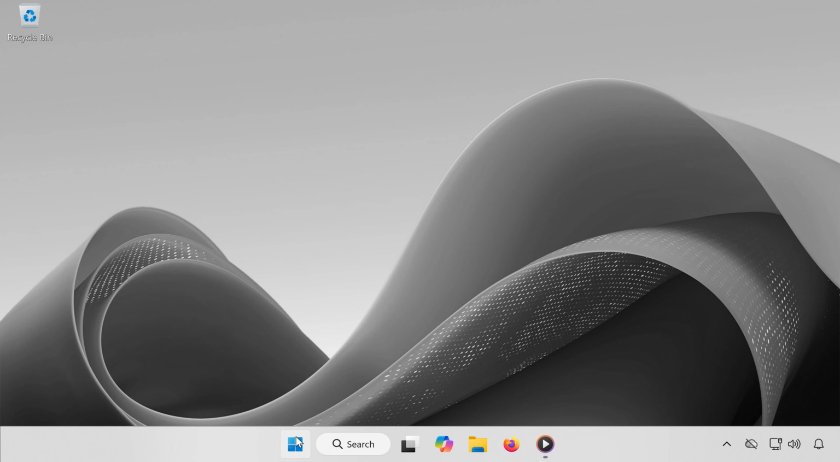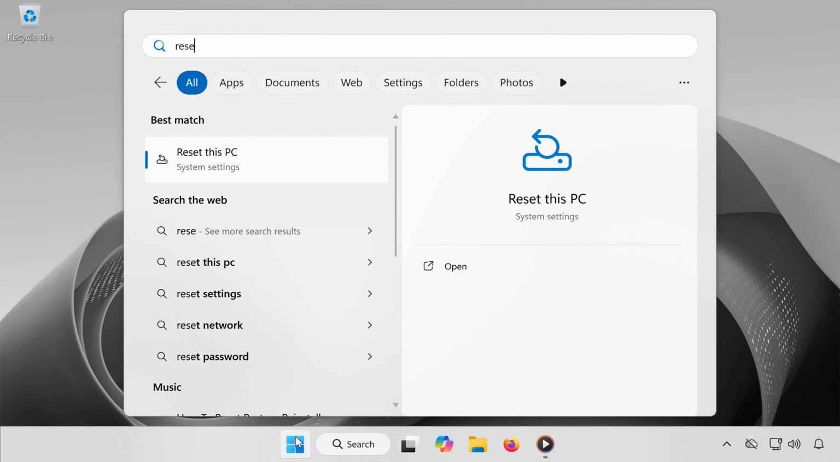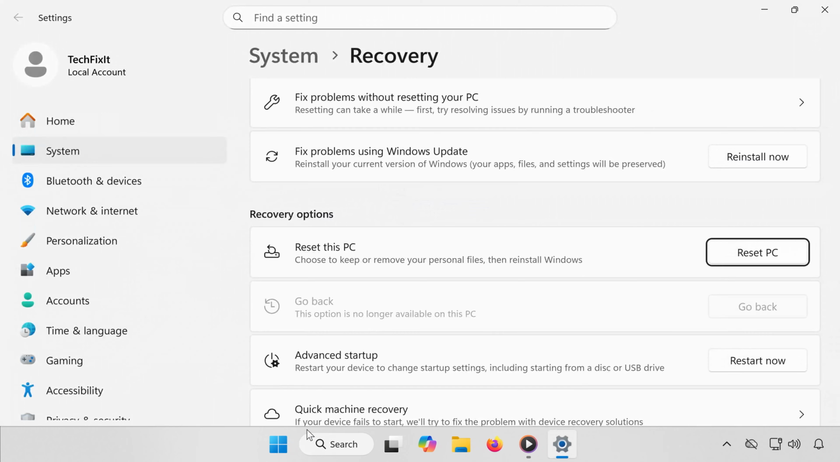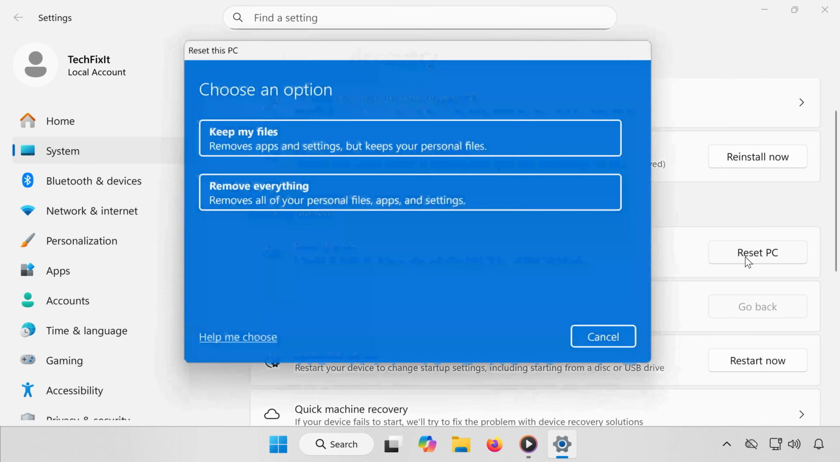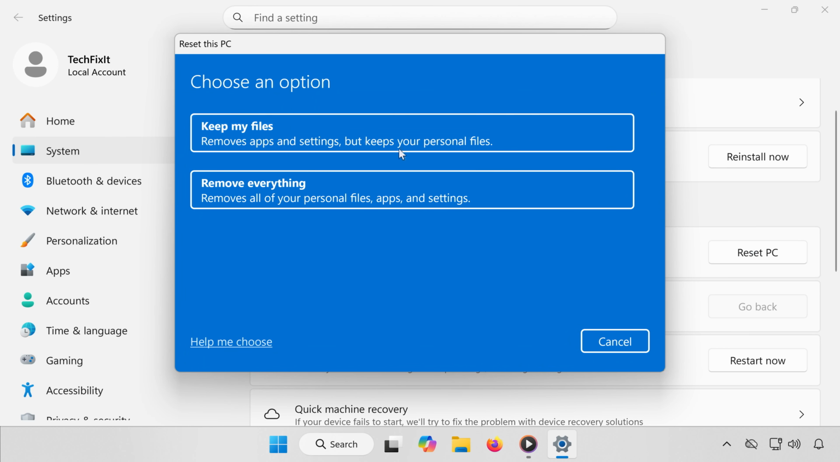Go to Search. Type Reset this PC. Click on it. Next to Reset this PC, click Reset PC. Before resetting, I strongly recommend that you back up all important files, apps, and settings. If you don't have a backup, choose carefully in the next step.